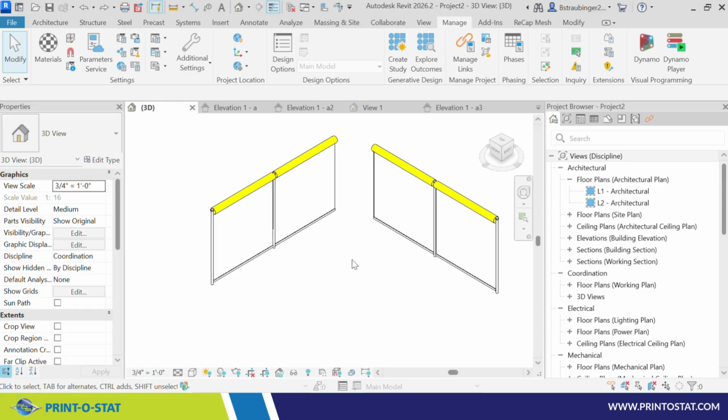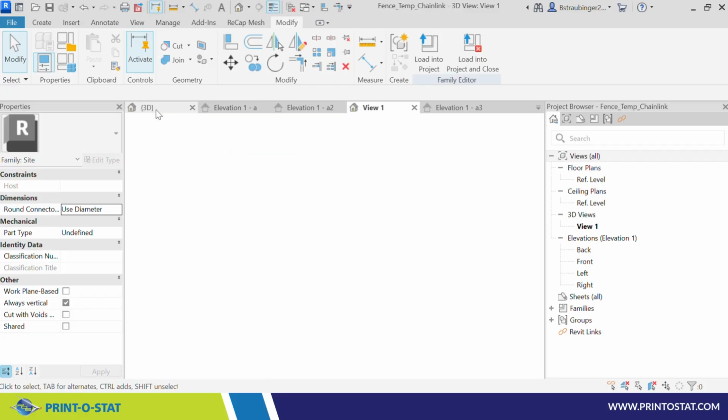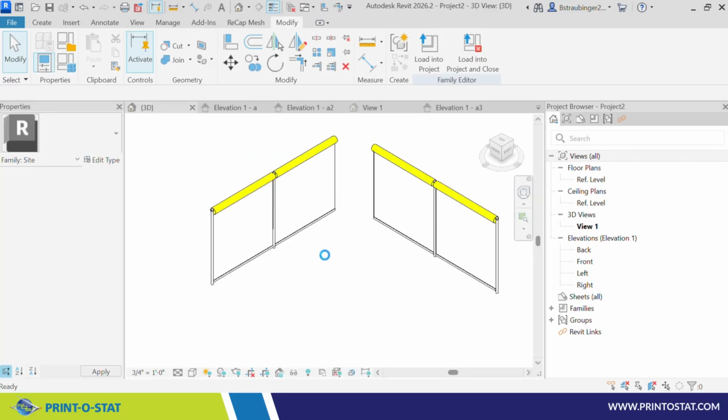This video is about transferring project standards. In this project, I brought in a family of a fence, and I don't see the material of the fence. When I go to the family itself, I see the material of the fence. So how do I get this to work out in my project?